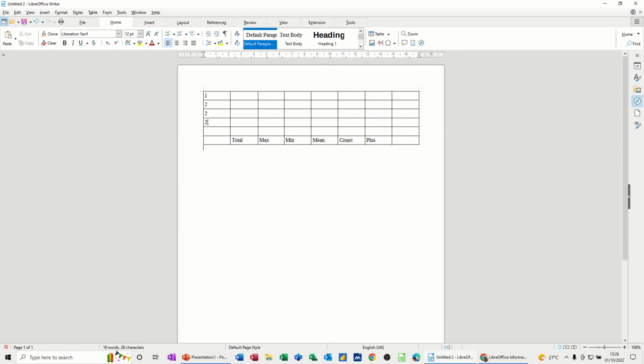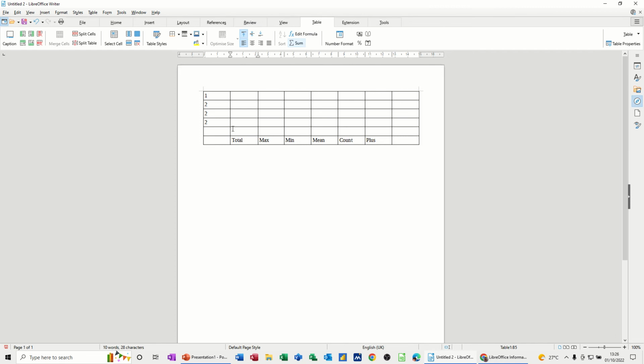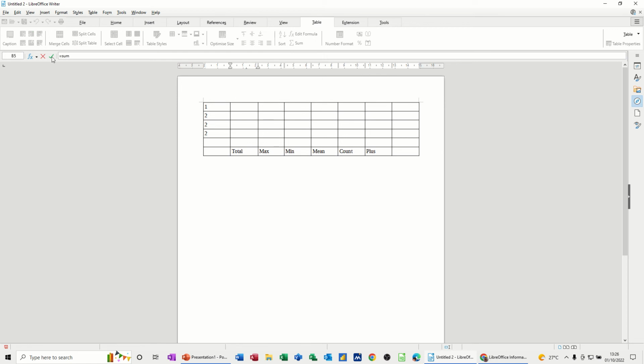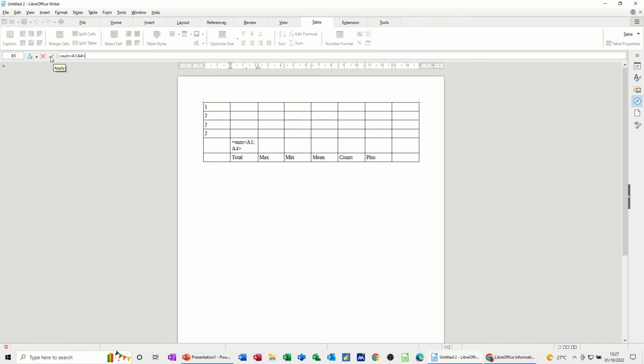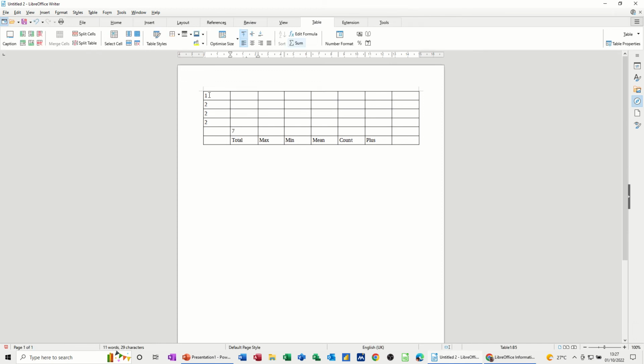If you want to add up a column of figures like this one, you just need to get where you want the answer to be, and then on the Table tab, you've got Sum. If I click on Sum, the formula bar appears, and you just select the area that you want to add up, in this case that range. You notice how it puts these little symbols around it. Click the tick if that's what you want, and you get the answer 7. So 1, 3, 5, 7.